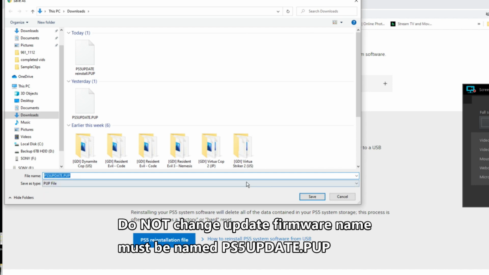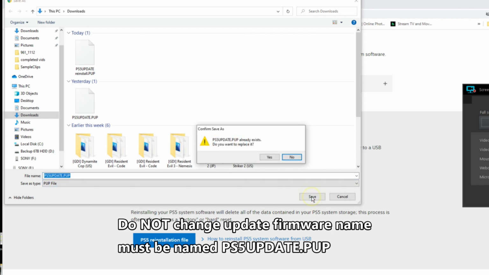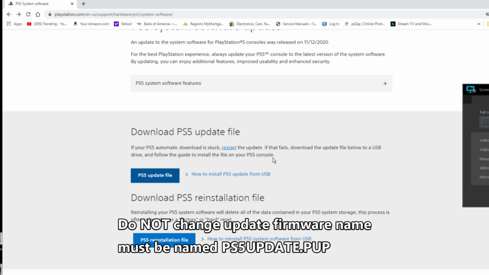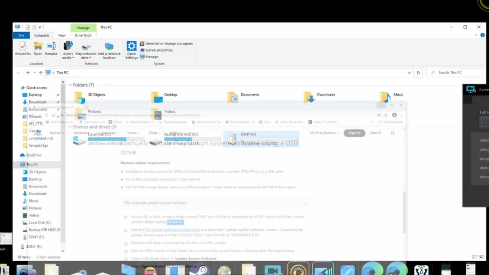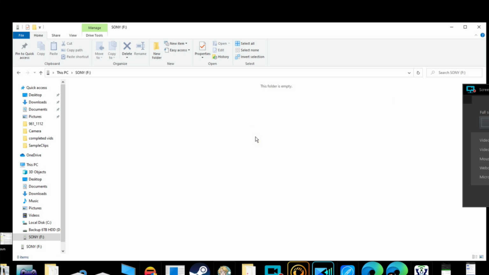You want to make sure everything's capitalized. I'm going to go ahead and download it again. I already downloaded it before, I'm just replacing it. Then you want to create a folder in capital letters, PS5. And in that folder, you want to put a folder called UPDATE, all in capital letters. If it's not in capital letters, it won't recognize the file.